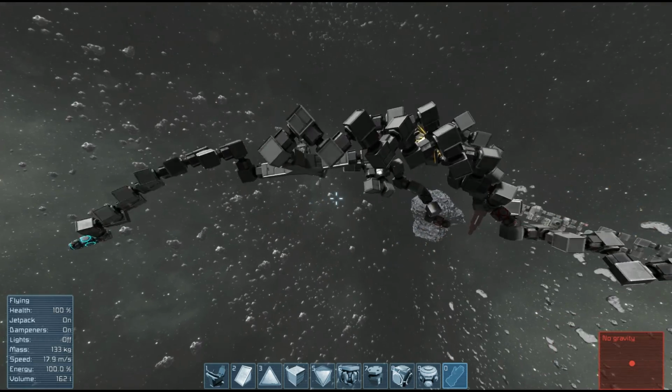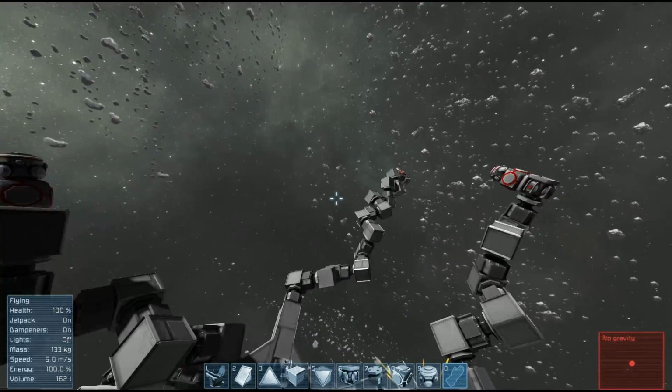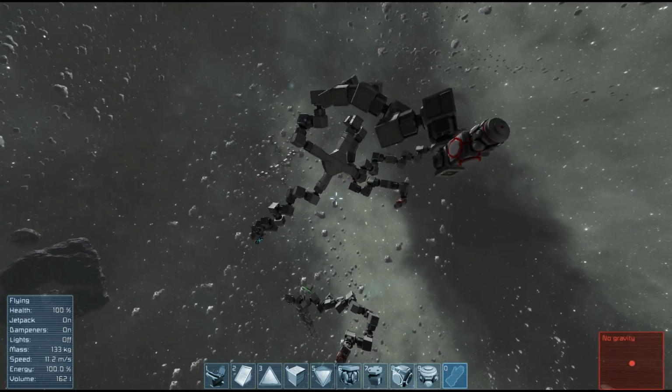Okay, it's all going wrong. Okay, I didn't think this through clearly. I was going to try to catch the other reactors and turn them on, but they seem to be just flying away from me now.